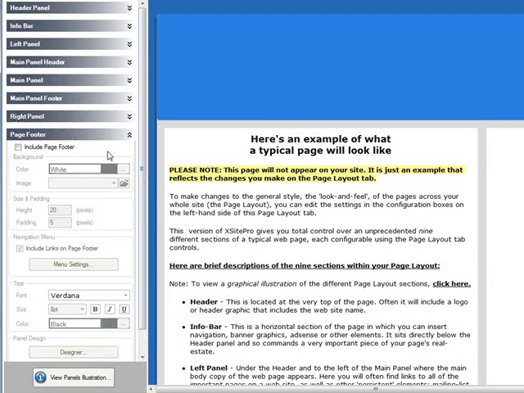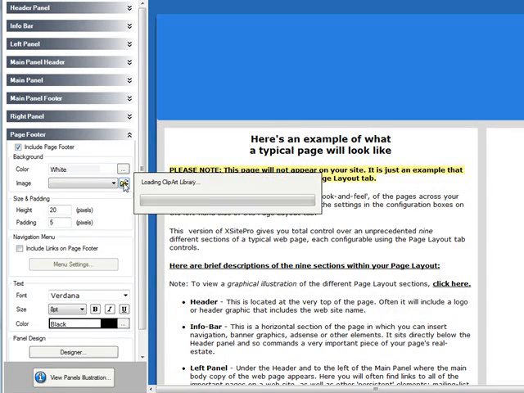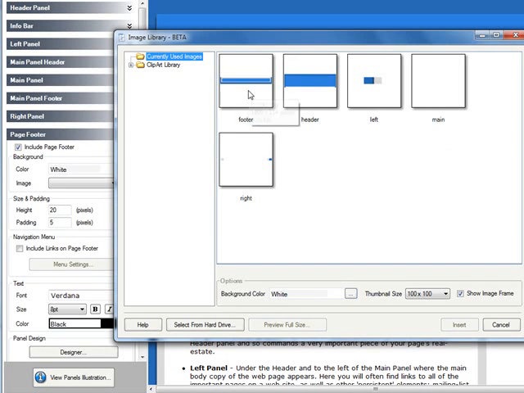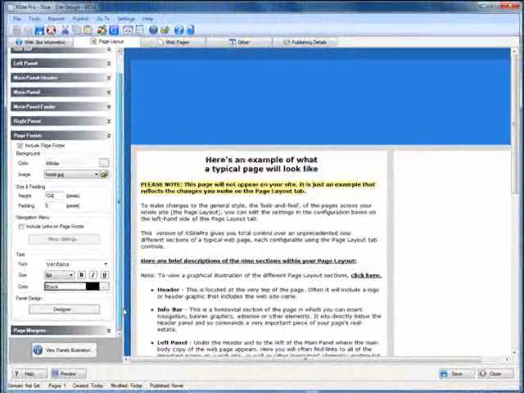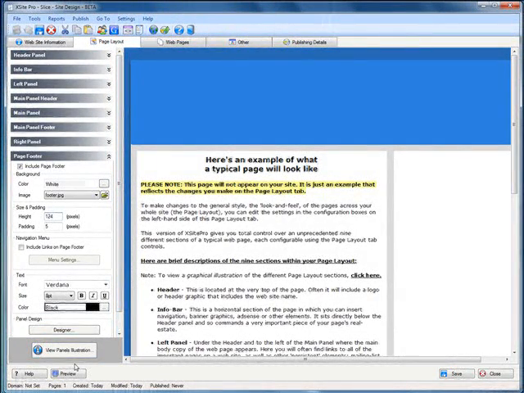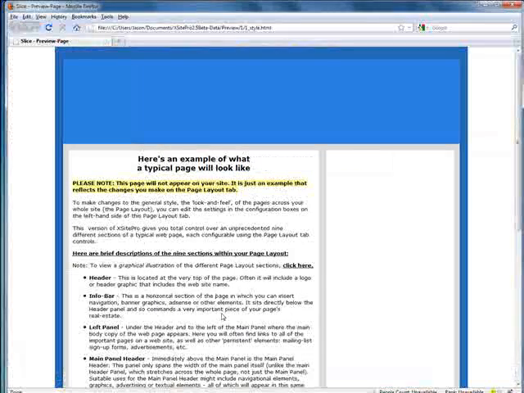Now down to our footer. We want to include the footer and grab the image. It's 124 pixels tall. So I'll change this to 124. And that should do it. Let's preview. And here's our preview in Firefox. And looks like everything came out okay.